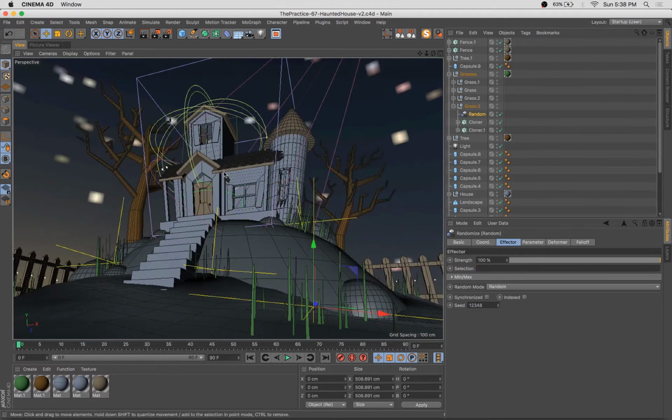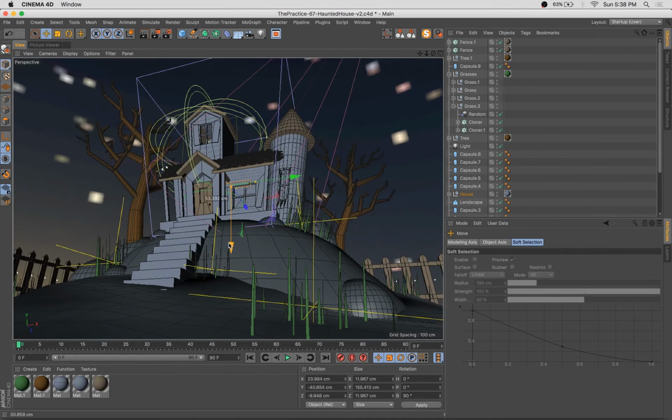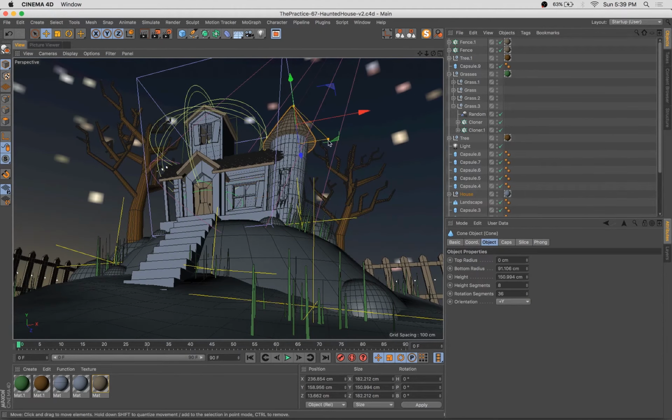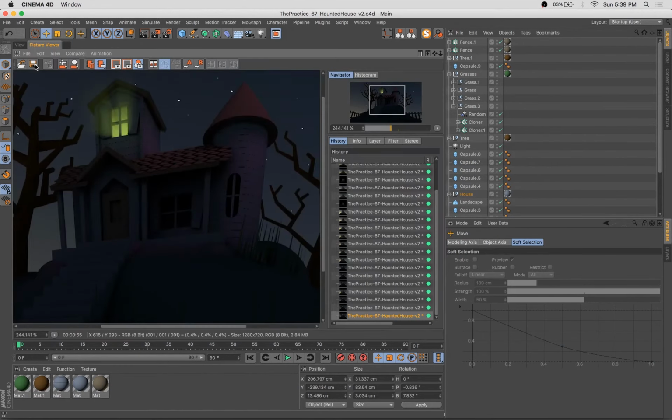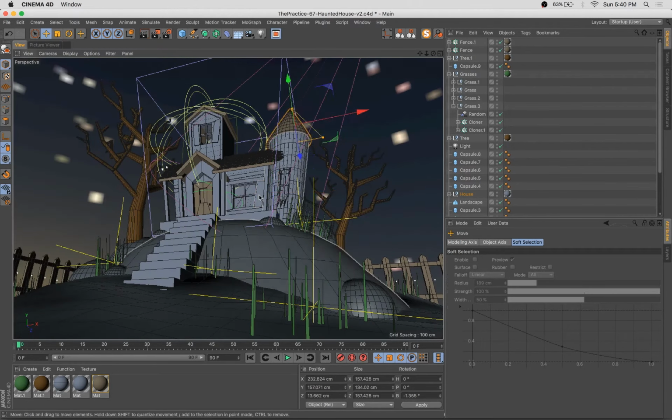Here what I'm doing is just adding some really simple cube primitives and tweaking their placement and really making a broken siding kind of look on the side of this house. It's still looking a little bit too clean. I wanted to beat it up and make it look weathered and dilapidated. And adding these little cubes around helps to do that.